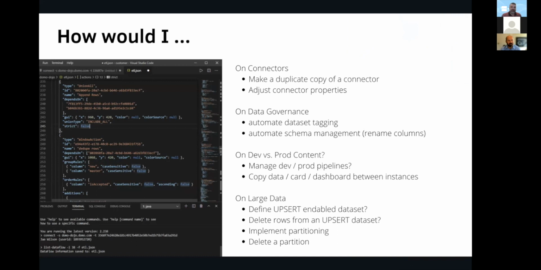Yeah. So some of the things that we've seen customers do is around connectors. They want to be able to make a duplicate of a connector and then adjust the connector properties. We have clients that have written scripts to do that. We have clients that manage 50,000 or more connectors. So you can imagine going into the user interface and adjusting something 50,000 times is just not feasible. And so we are able to create scripts that can do that.